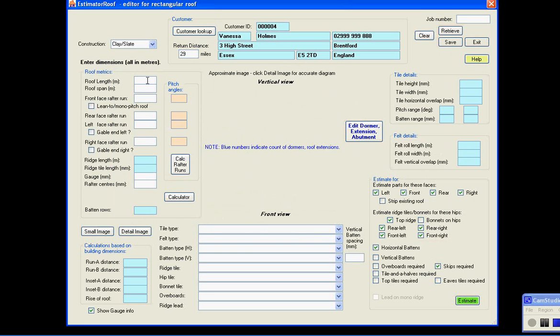Okay, now we'll enter the roof details. So we have a roof length, and in this case our roof length is 18.2 meters. Our span is 10.32. We have a front face rafter run of 5.4 meters. Same on the rear. The left in this case is 2.59. It's got quite a steep pitch on it, and the right hand is 7 meters.